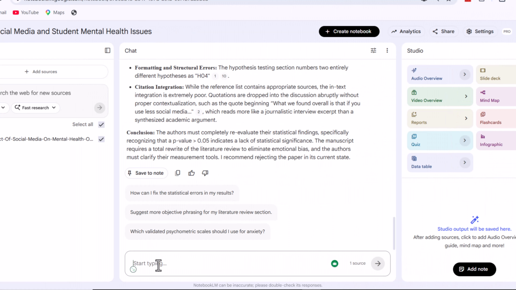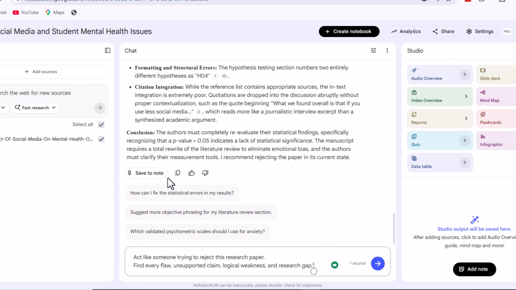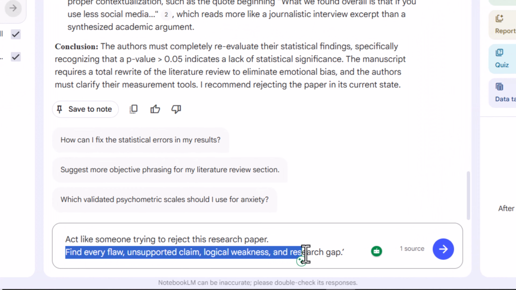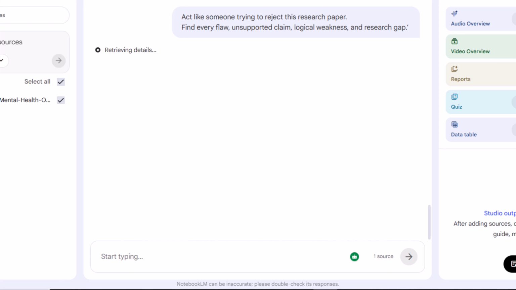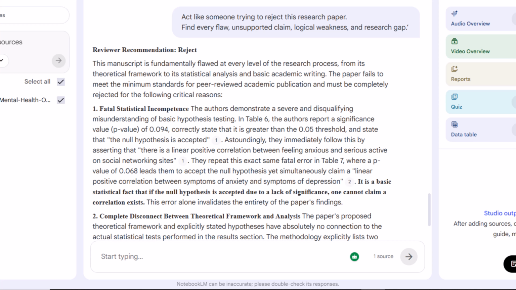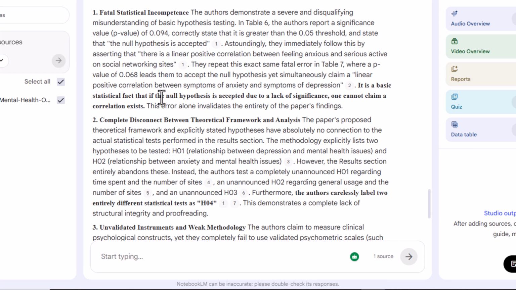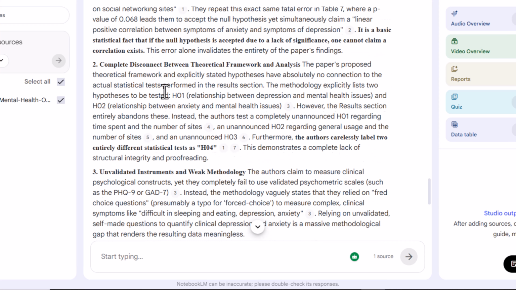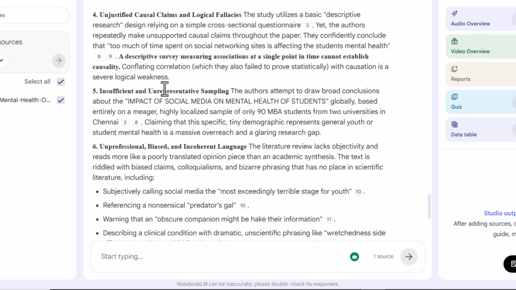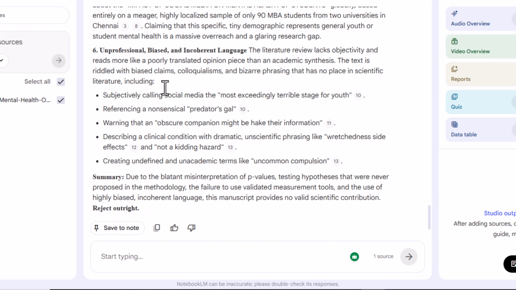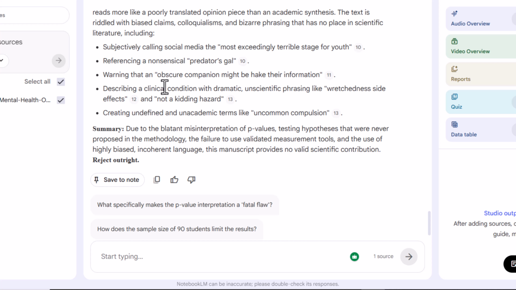Use a red team style prompt like, "act like someone trying to reject this research paper. Find every flaw, unsupported claim, logical weakness, and research gap." That's next level. Because now, instead of publishing weak work and getting criticized later, you're finding the problems before your teacher, professor, or reviewer does. Honestly, for students, researchers, and content creators, this alone can save hours of rewriting and corrections.